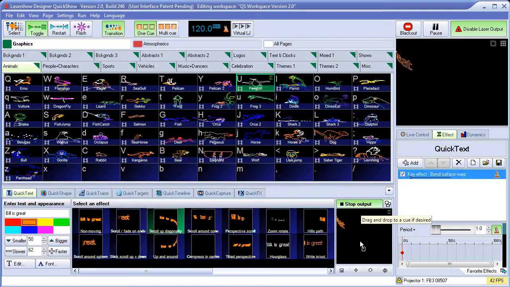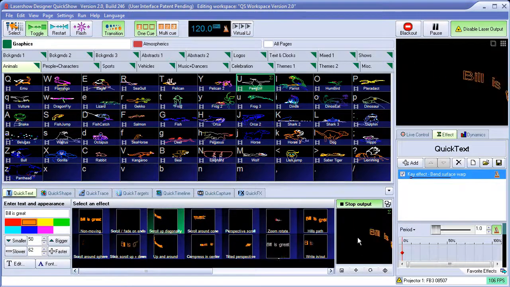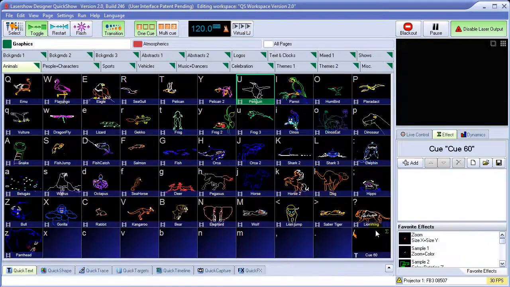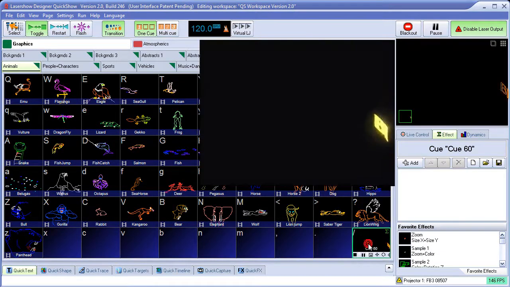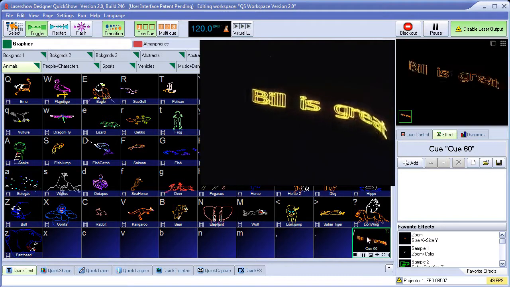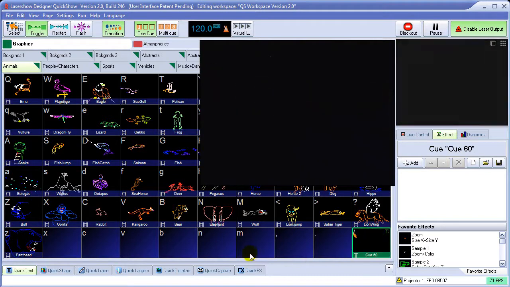It could also be, once we have this looking the way we want, we can drag and drop this to a queue just like that, and it's there anytime we need it. If we select that, it will be started. We can also turn that off as usual.